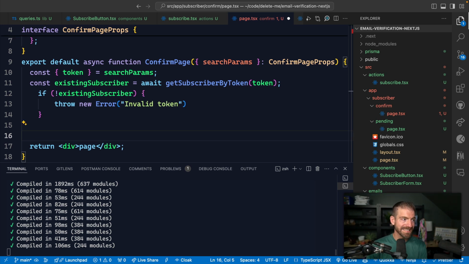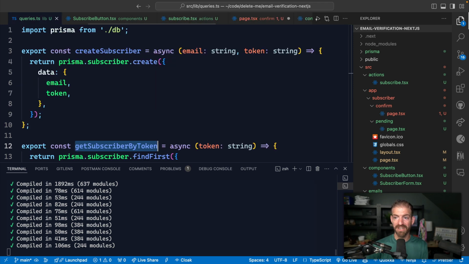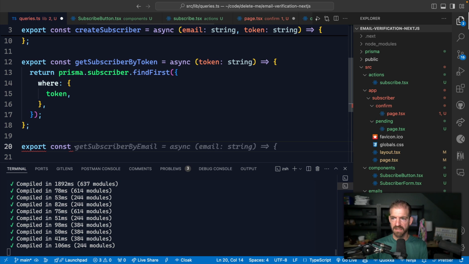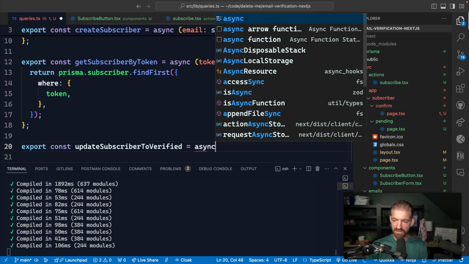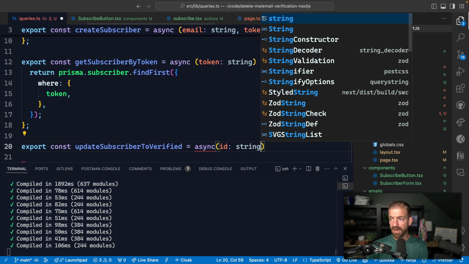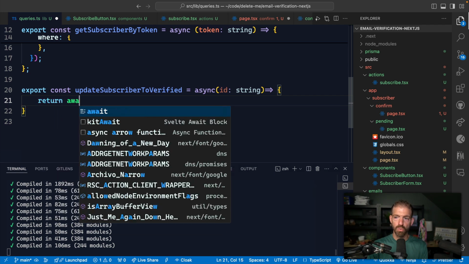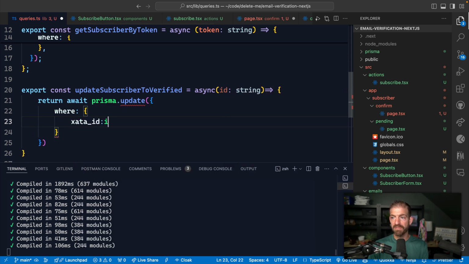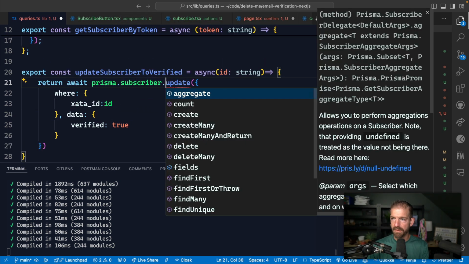And then if that user does exist, we want to update that user to be verified. So we can create one more function in here. So export const updateSubscriberToVerified. This will be an async function. We will pass in an ID property, and we can return await Prisma update. And then we want to update where the Xata underscore ID property matches the ID property that we just got submitted. And then the data will be verified of true. And this should be prisma.subscriber.update.